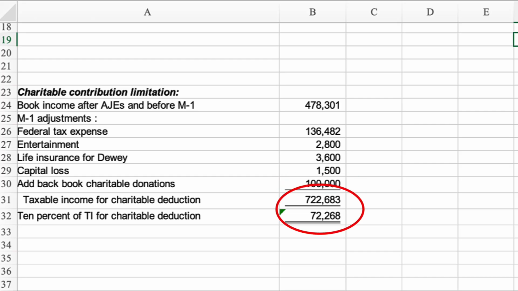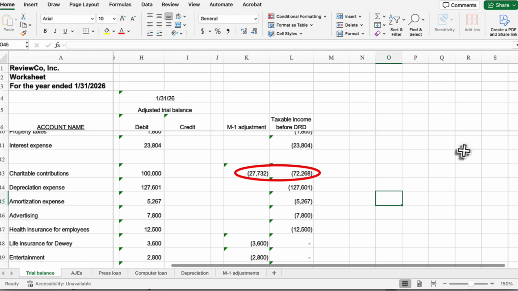For Review Co, that will give us taxable income before the dividends received deduction and before the charitable contribution. We can times that by 10% to get our charitable contribution limitation of $72,000. To go from a book deduction of $100,000 to a tax deduction of $72,000, we need an M1 adjustment of $27,732.